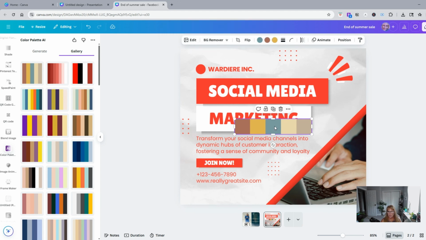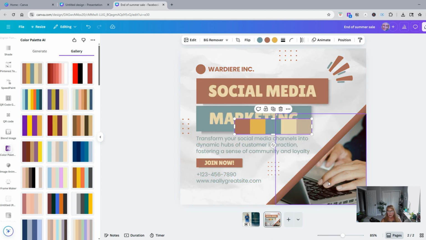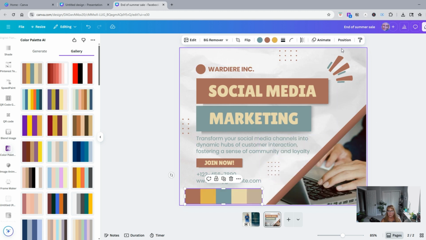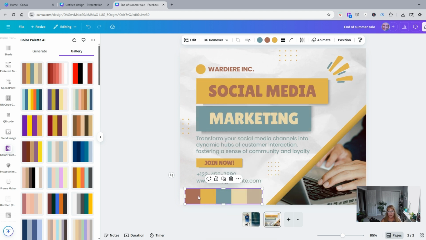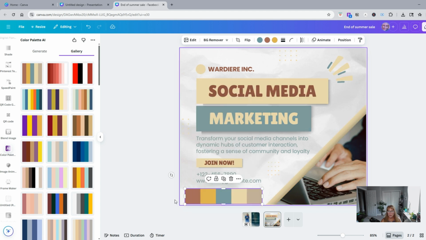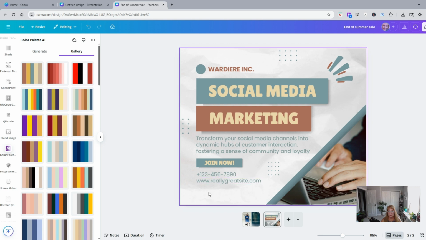Now you're just going to right click, come down here to apply colors to page, and you see what it did here, it just completely transformed your page with those colors. And you can just keep right clicking if you want to shuffle the colors. Just keep right clicking and click apply colors to page until you get to what you want. And then just delete the palette and you're good to go.